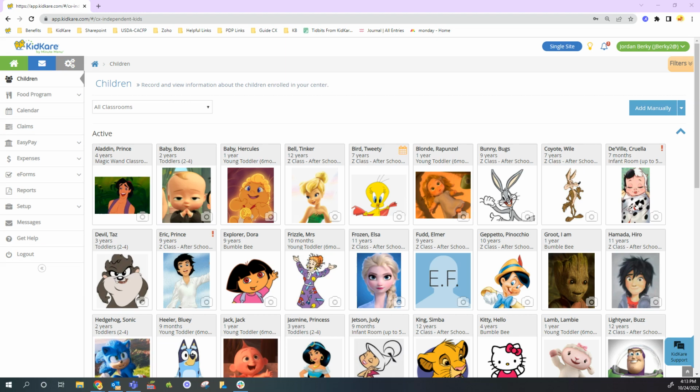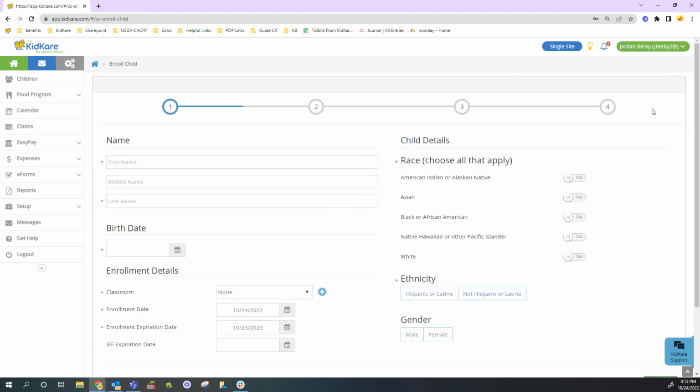So now we're ready to enroll our participants because you can't mark them in attendance or mark them as fed unless they exist. So we're going to go ahead and click Add Manually or Add Child. If that's not what shows up here, you can click this drop down, find Add Manually, and then select it. And I'm going to keep with my cartoon theme, and I'm going to do Bob the Minion.